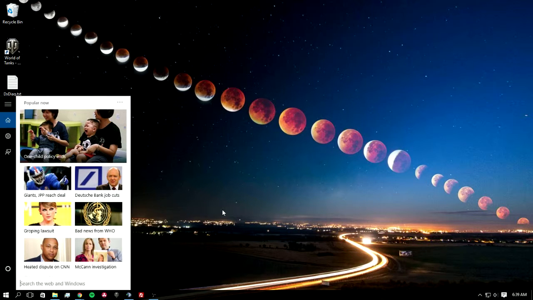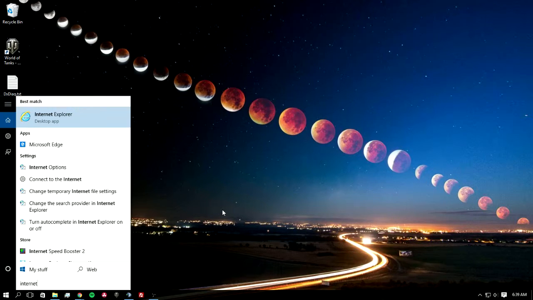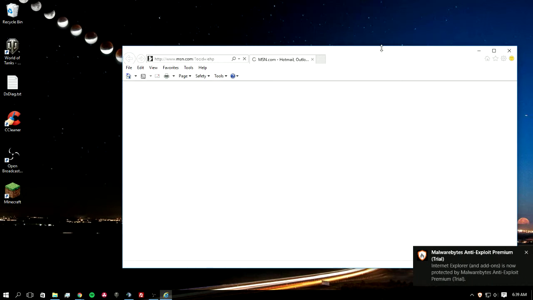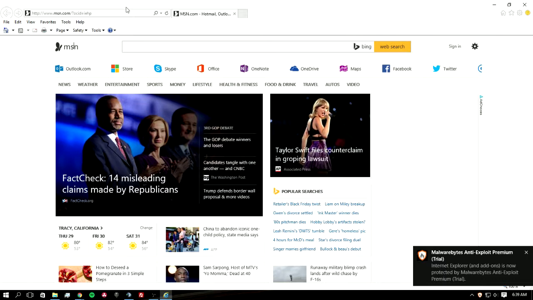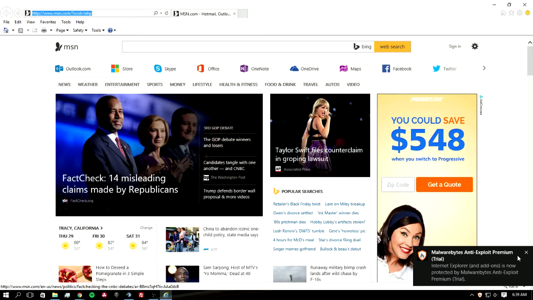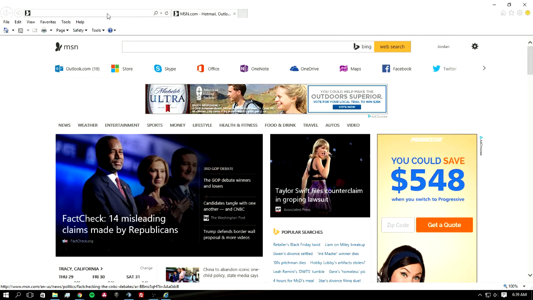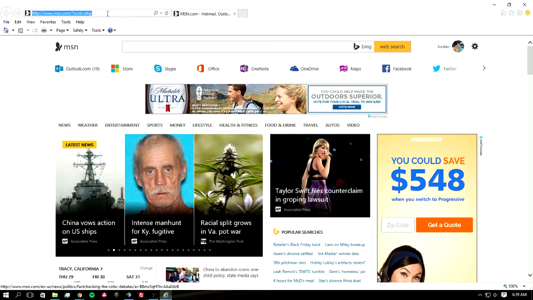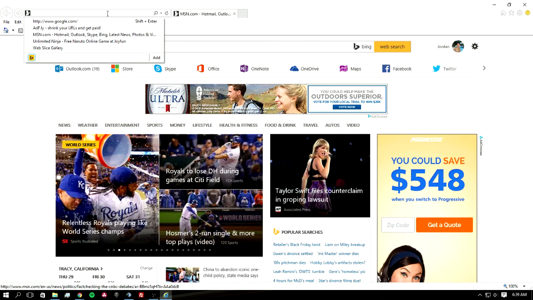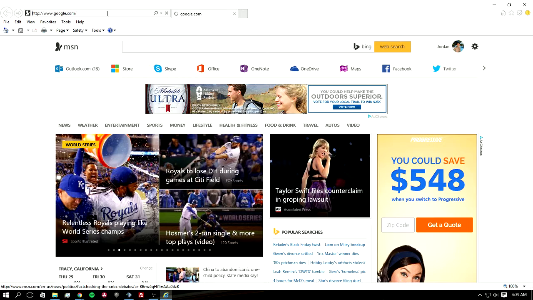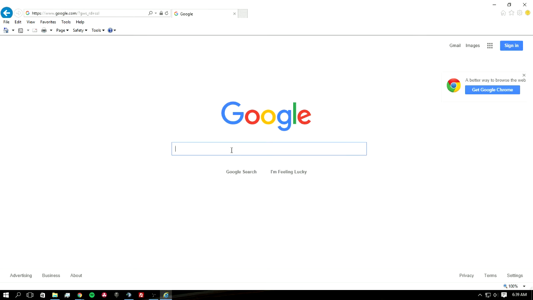So what I'm going to do now is we're going to go to Internet Explorer since everyone has that by default. You can go ahead and use Google Chrome or any other web browser. And we're going to go to Google. The only reason why I'm going with Internet Explorer is because it has the most steps, because it has the most security measures.